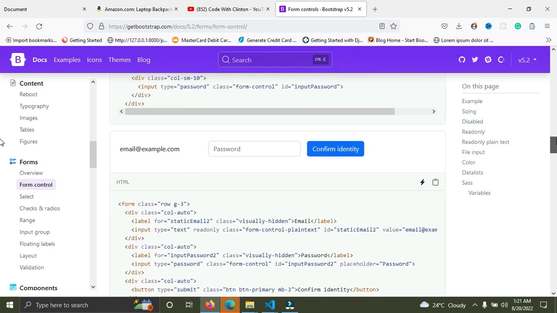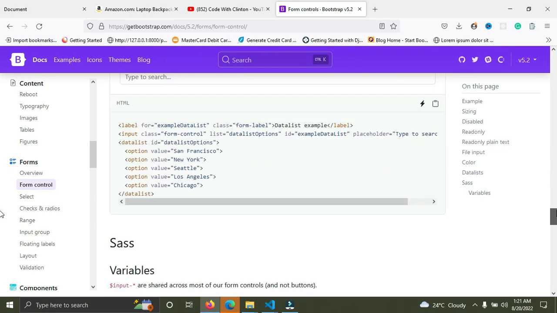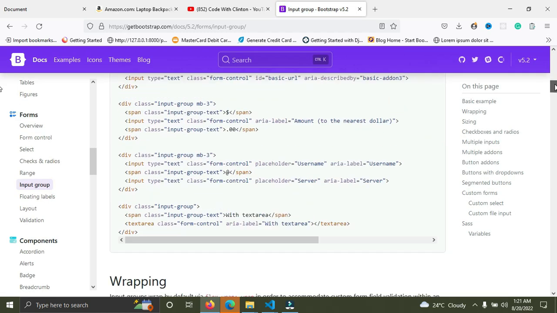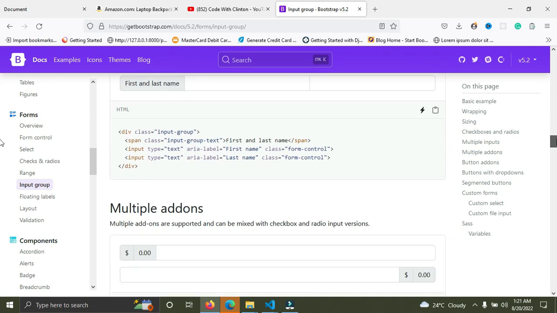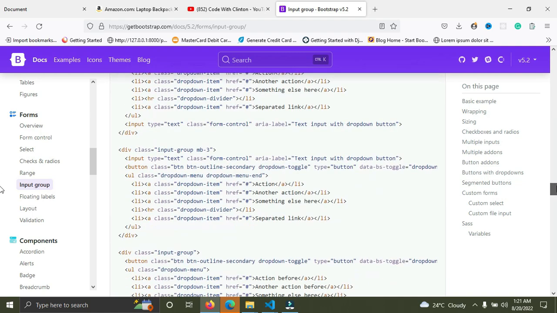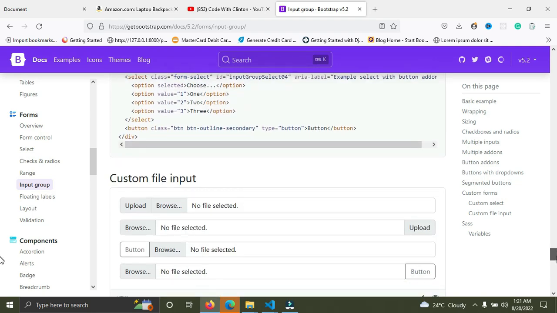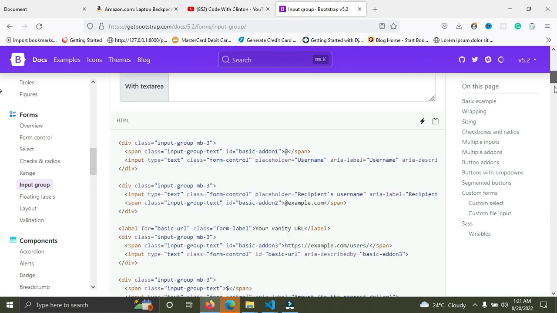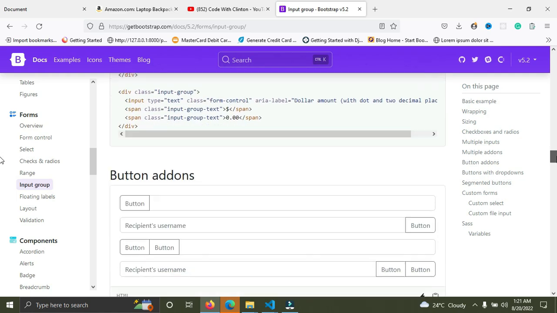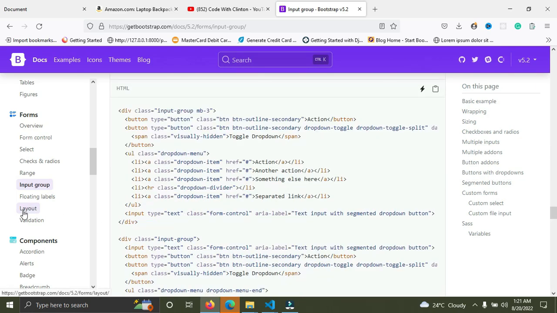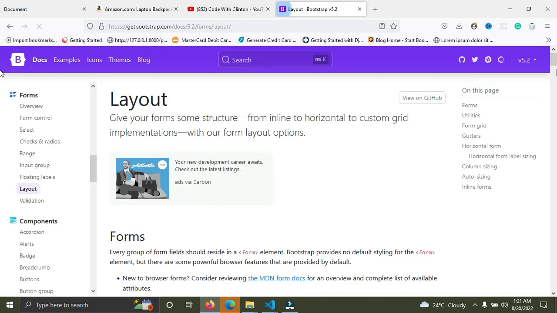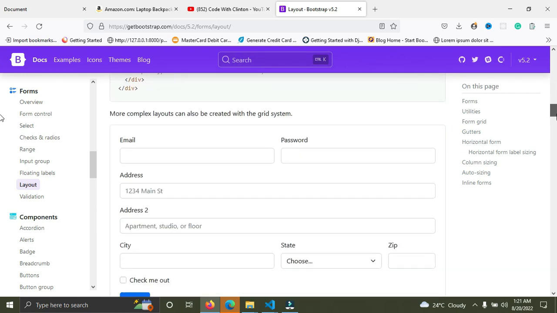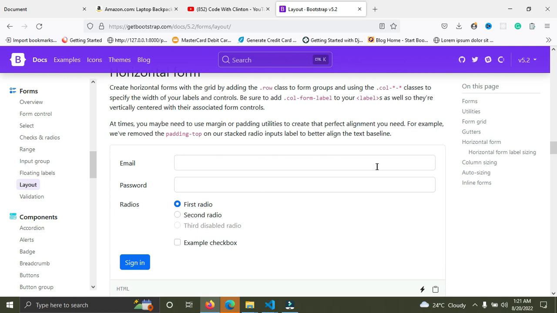So I've not seen it yet. And click on input group. So I think I'll find that form style here. Still not found it. Just give me some time, we'll get it right now. So I think just check out layouts. Okay, I think I found it.